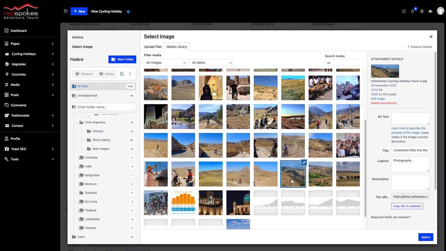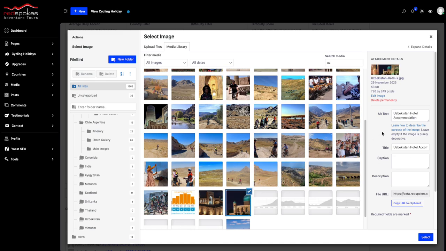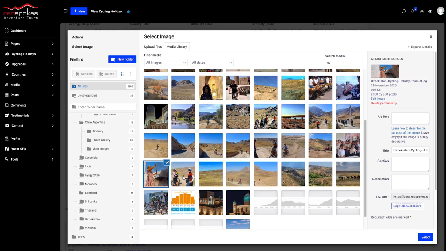Hang on, where was it? Is it that one? Holiday accommodation. So we've called it Uzbekistan Hotel 2. The file name isn't as important. You can have whatever image you want, but I prefer to have the country name in it for the tour. But the alt text, just make it descriptive.